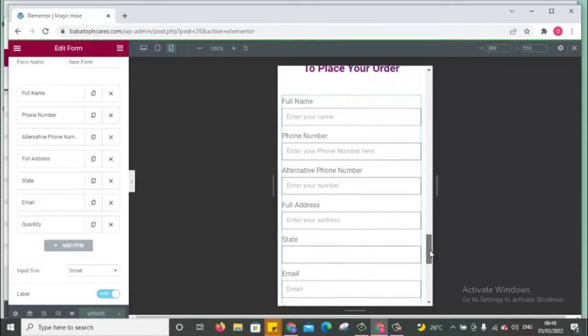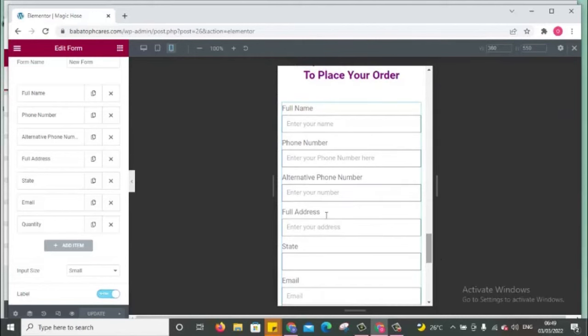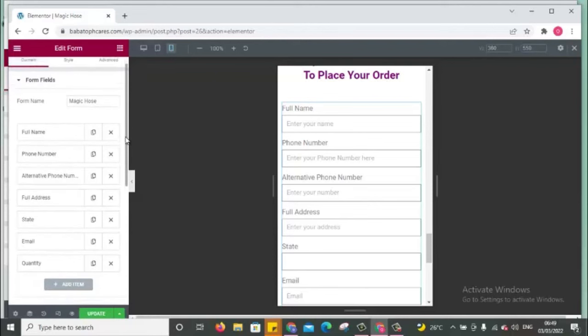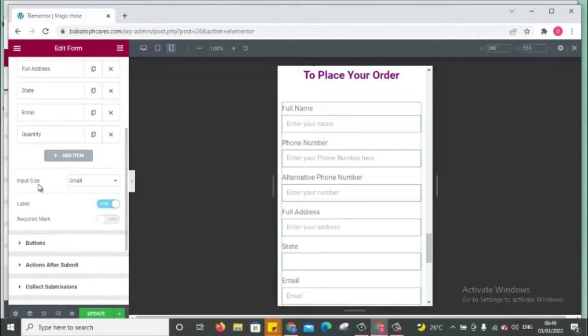So we go to that. What are those things that we need to set here? When we come here, like this form name, we have to give it a name, so that when we are viewing it, we name it after the magic host. That's the name of our form. As we come down, you can still do some settings here.